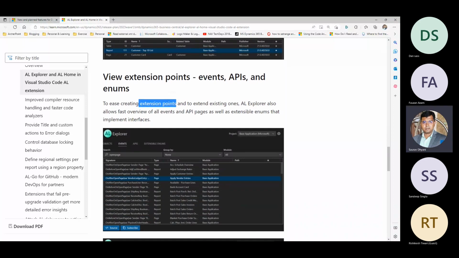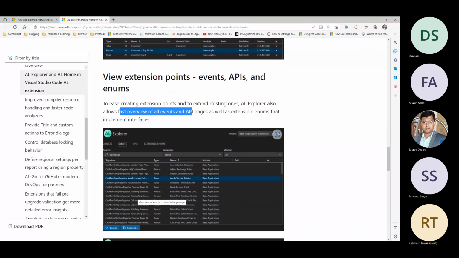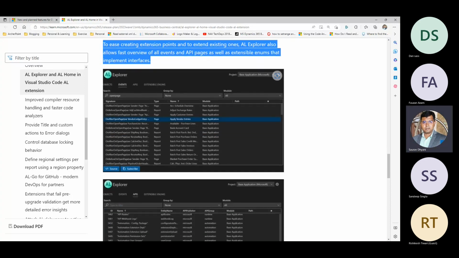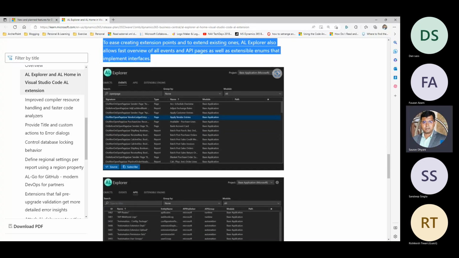It also helps you in creating extensions and all events. You can also see all the events on a page. That's nice, because this is super time consuming at this point: you have to go to the object and then look for the code and then see the event. Will that change something? I don't think so, because I still would like to see where this action is placed. Oh, sorry, where this event is placed.